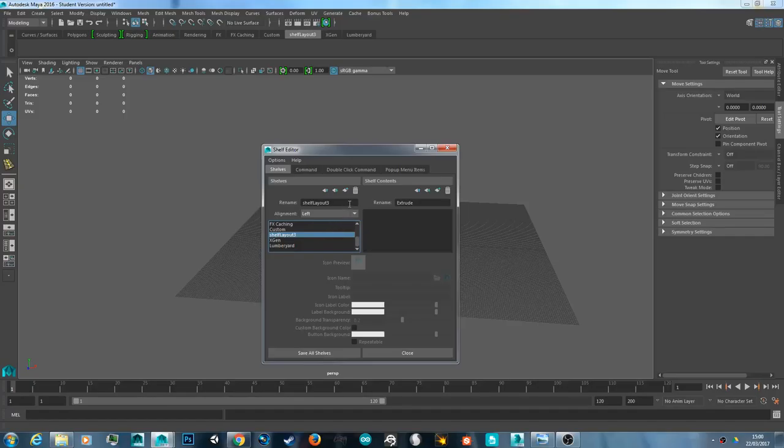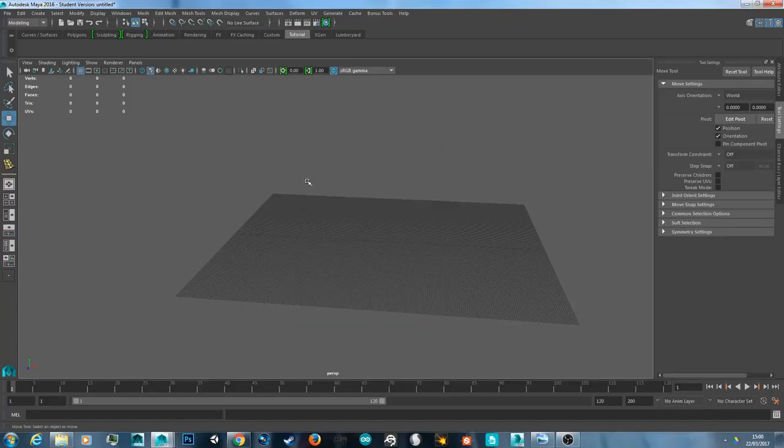And to name your shelf, just name it here. So I'm just going to call this tutorial because it's for this tutorial. And hit enter. And now you just want to close that.